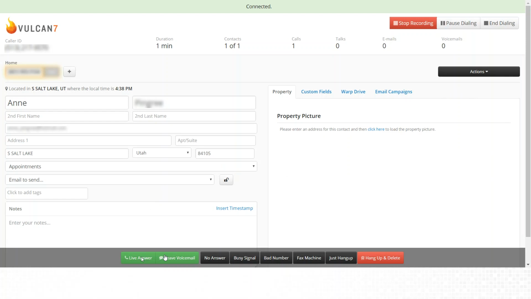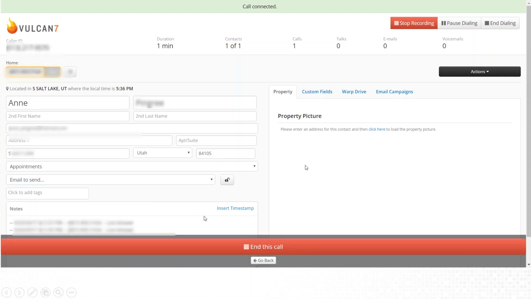Once someone answers the phone, again, click the Live Answer button. From here, you have other actions available. You can send emails, you can make appointments, you can record notes, you can change folders. Please watch additional videos on additional training for the dialer. And then when you're ready, you can click End Call. We also have a transfer option where you can transfer it to another agent in your office or a sales and support number that you pre-set up in the system.